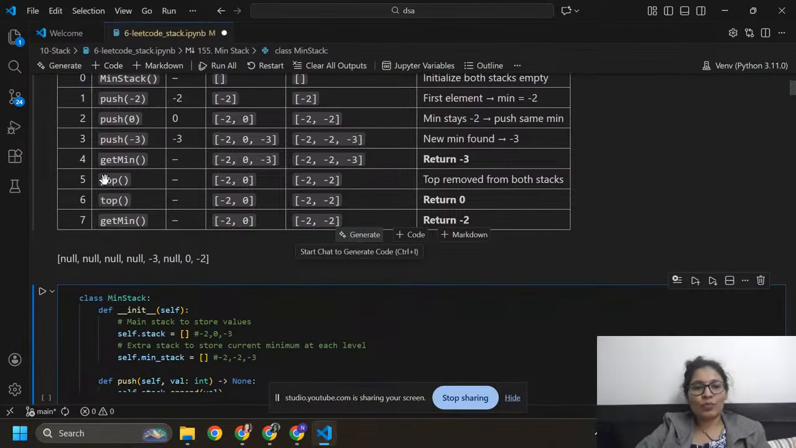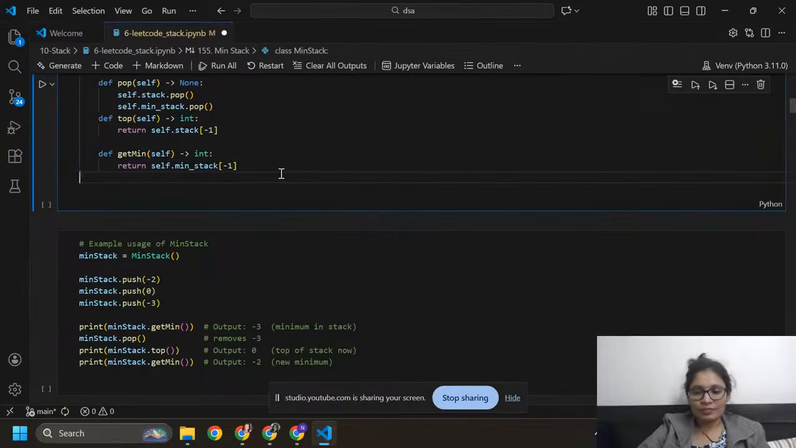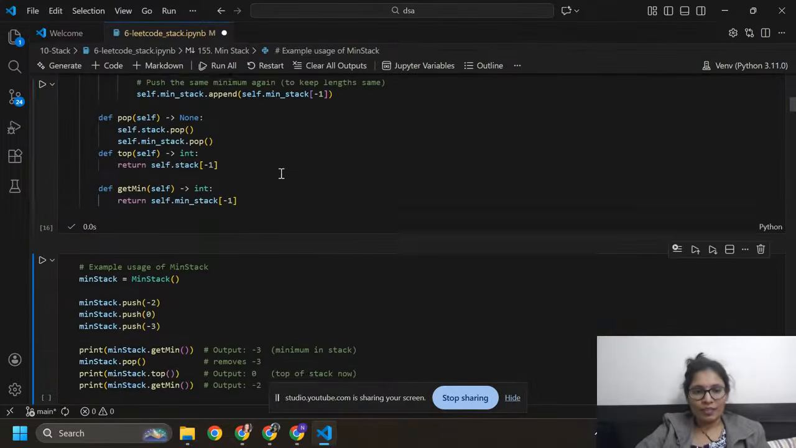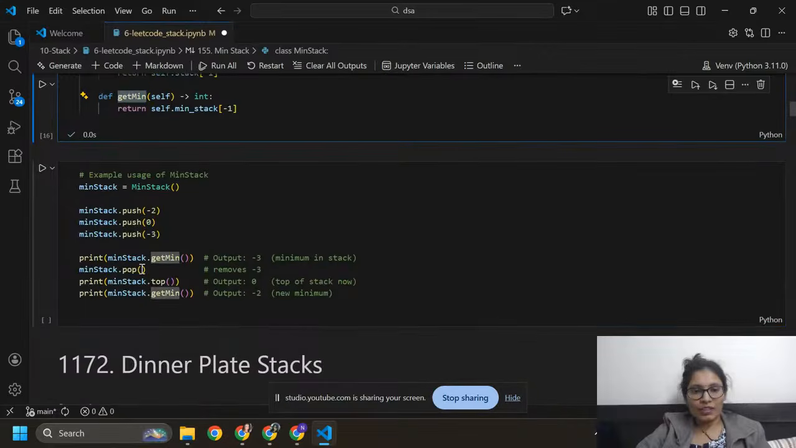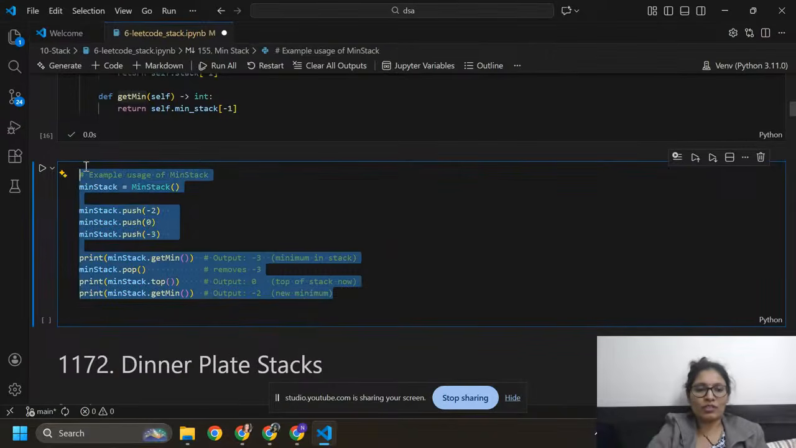Okay guys, so if you want to use pop, then it will give you the last element. And if you want to use top, then it will give you the top element, that is also the last element in a stack. And here, this is the object of the minimum stack. I'm going to use push to push the elements -2, 0 and -3. With the help of this object and this function name get minimum, and here I'm going to use pop, and here top. So this is only for testing purposes.